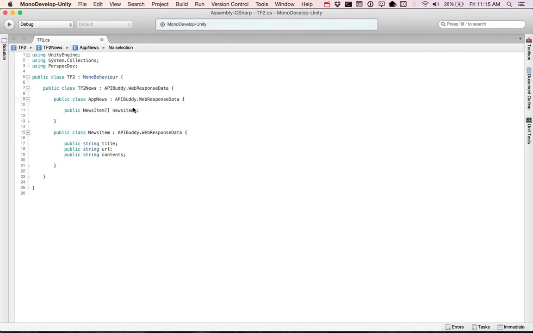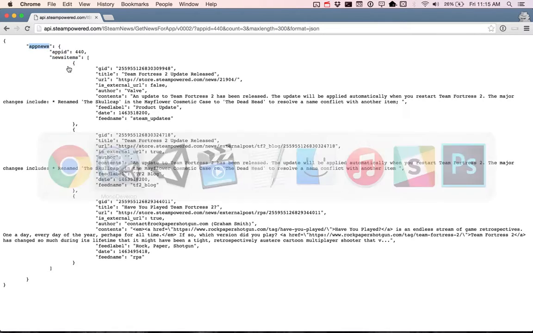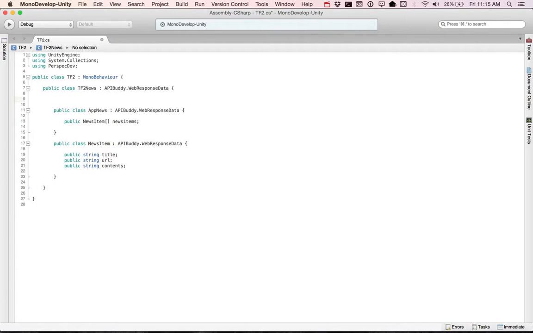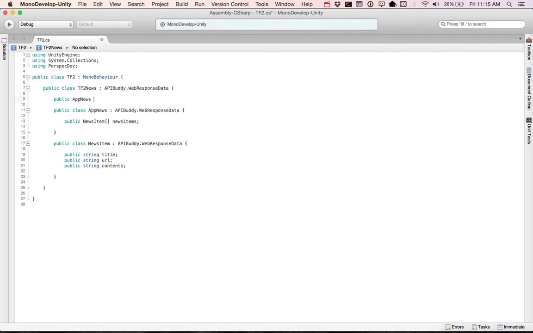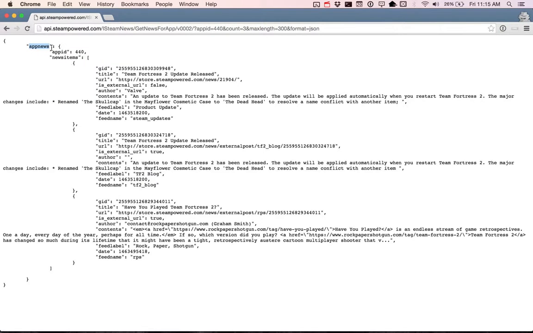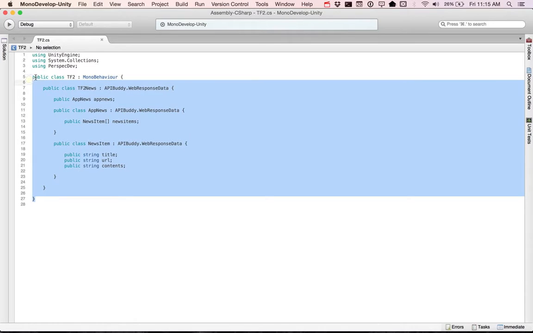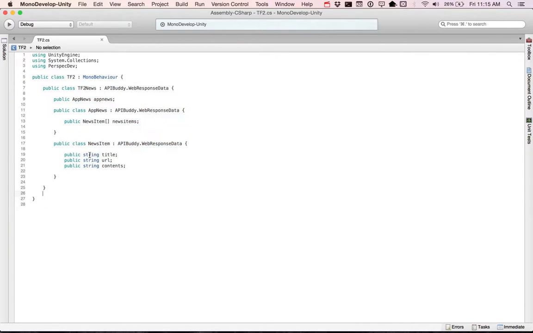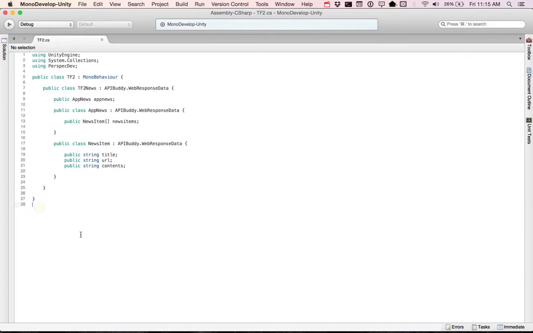That looks correct. Okay, and then finally, we need to represent this app news element so that API Buddy will go in and fill that in with our data. So public app news, I believe. Yep, that's correct. There we go. So that's about it for defining the classes that tell API Buddy what data we want to pull in. You'll notice we didn't have to use every single field. We just used the ones we wanted, and we matched the structure of the JSON object.